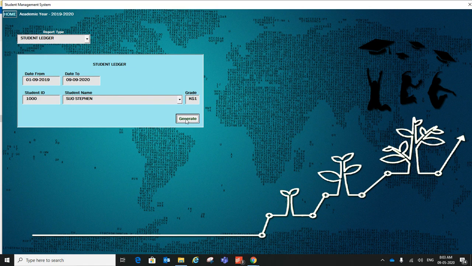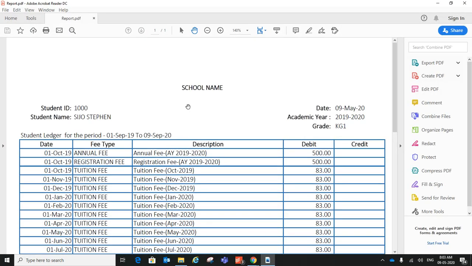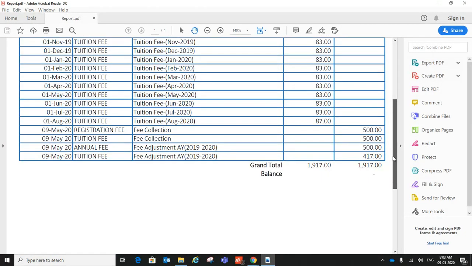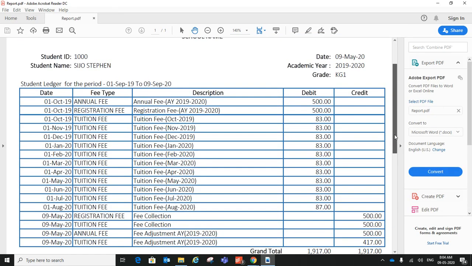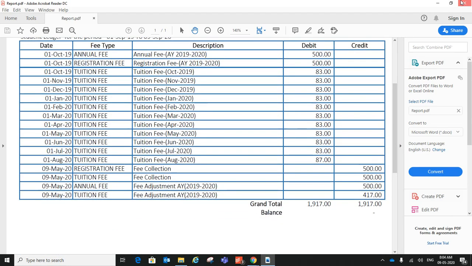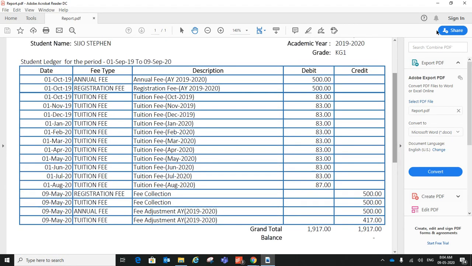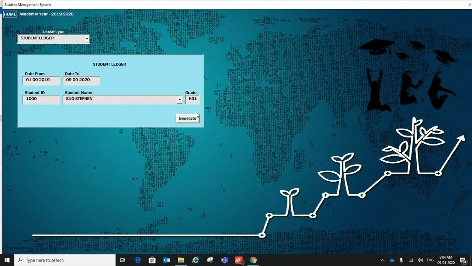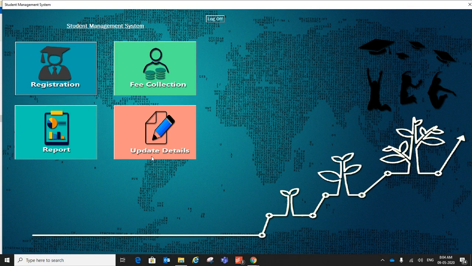Let's go for the report. Student ledger. Generate. Yes, there is no balance. It's all knocked off. Yep, fine, that's fine. Just close this, go back. Okay, that's it as of now.